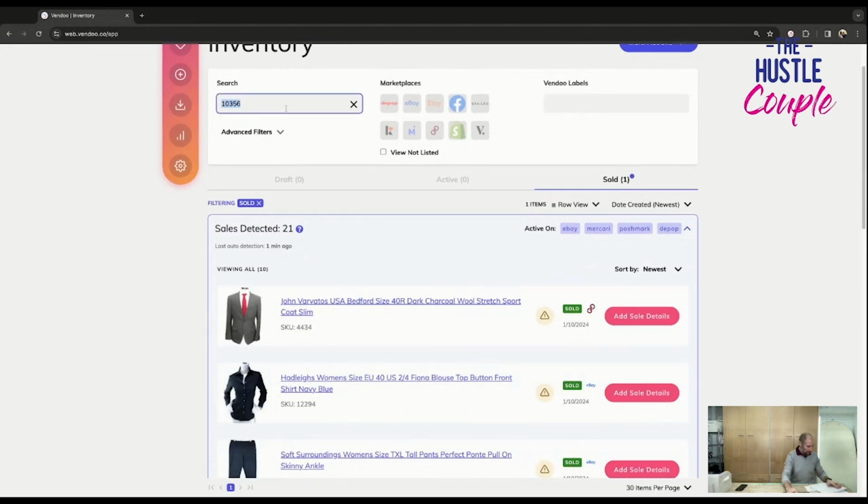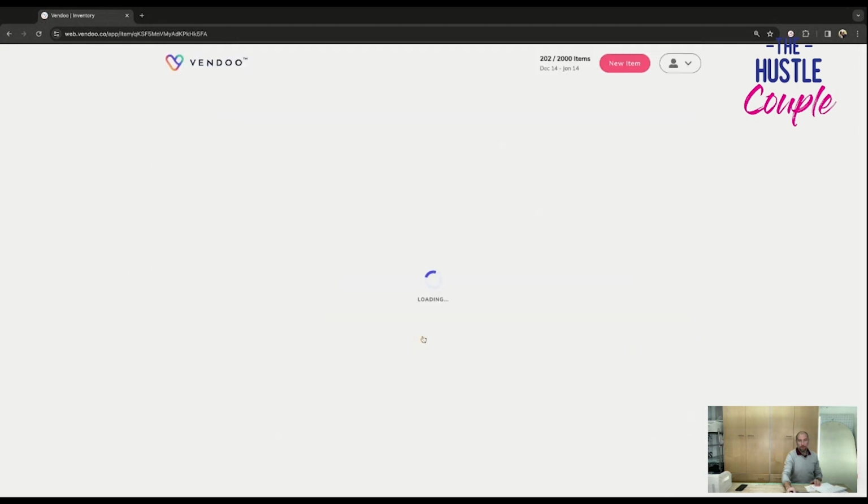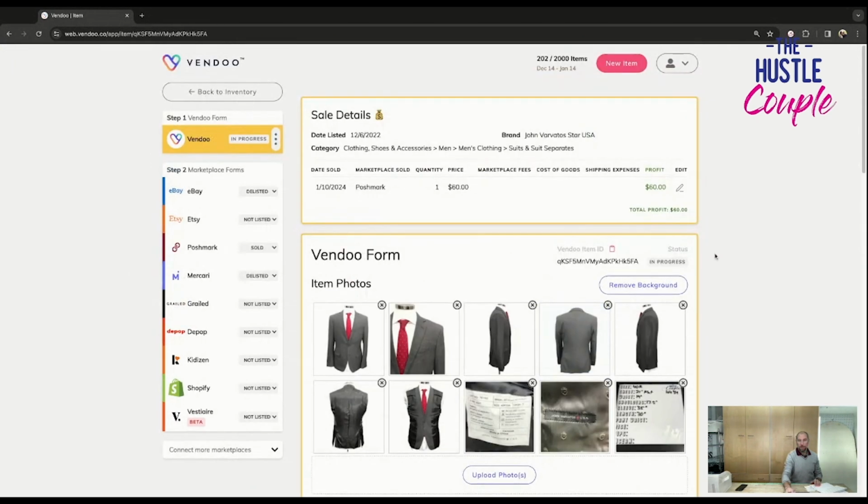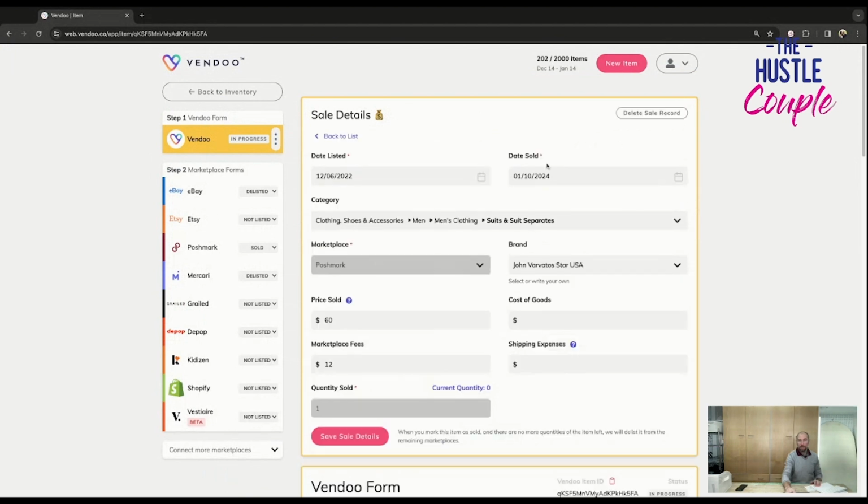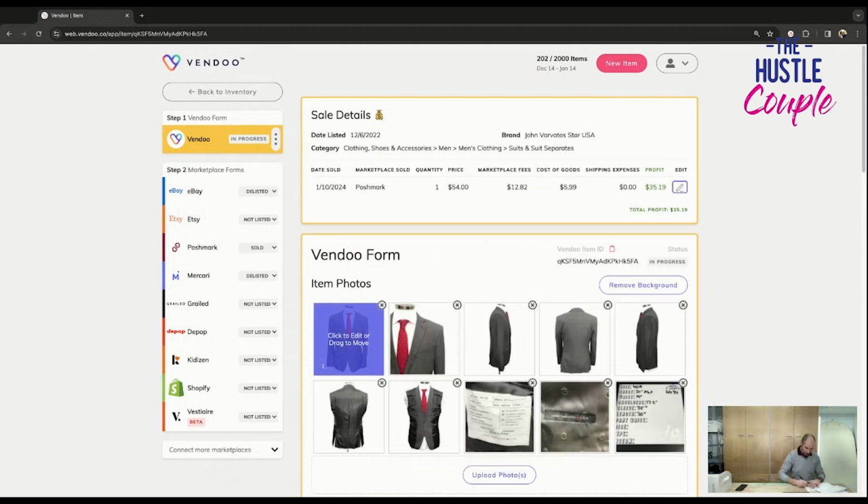All right, next up, 4434 is this guy, the John Barbados. I'm going to click on edit. Yes, 110. This sold for $54. Cost of goods was $5.99. $12.82 for fees with the shipping discount, and then 0 for shipping cost. So $35.19 in profit.